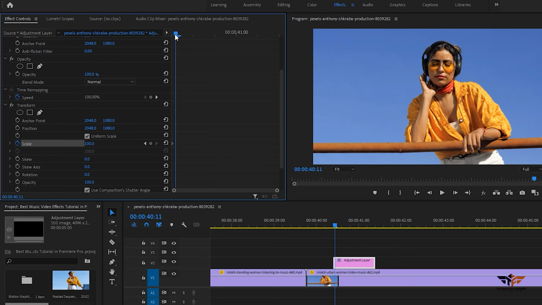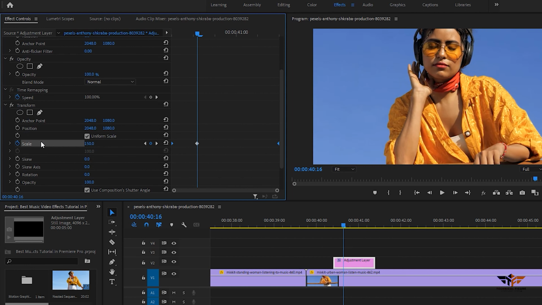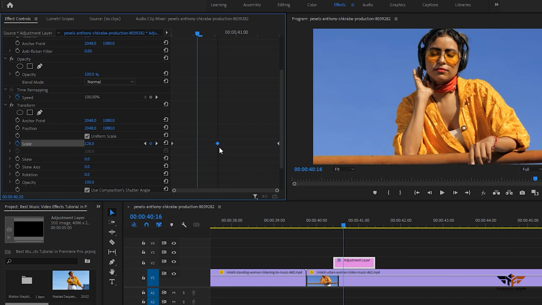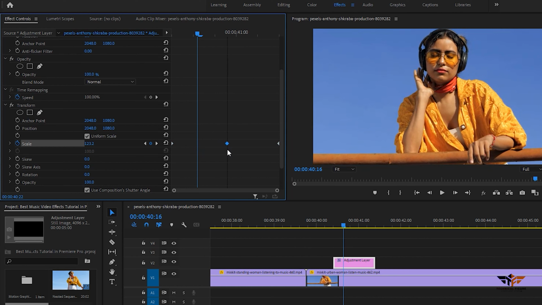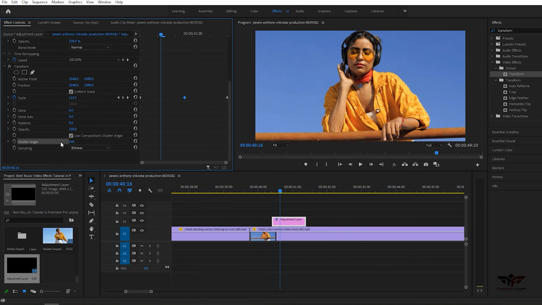Then move a few frames forward, and make another keyframe. Now move this keyframe to the last frame. Then change the scale value to 150. And move its center between these 2 keyframes. Now set the shutter angle to 360. I need 160 for my video.